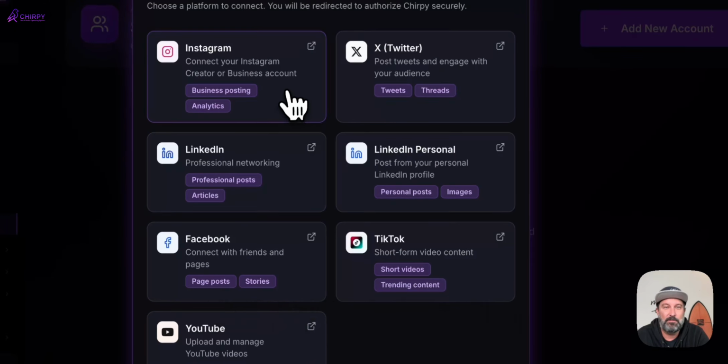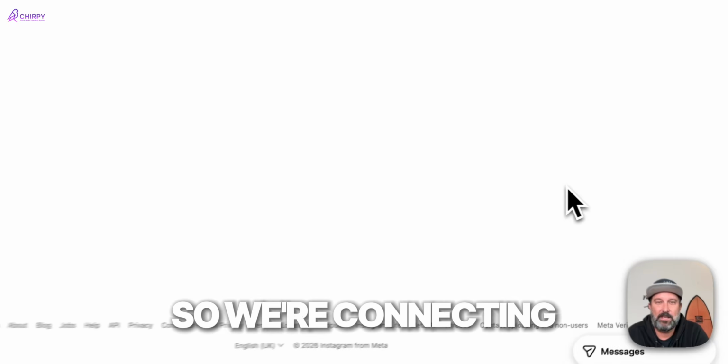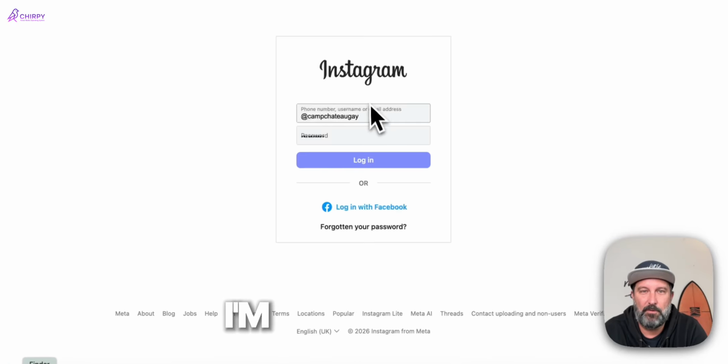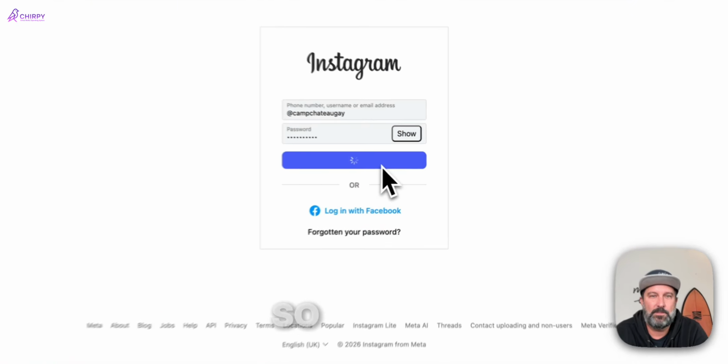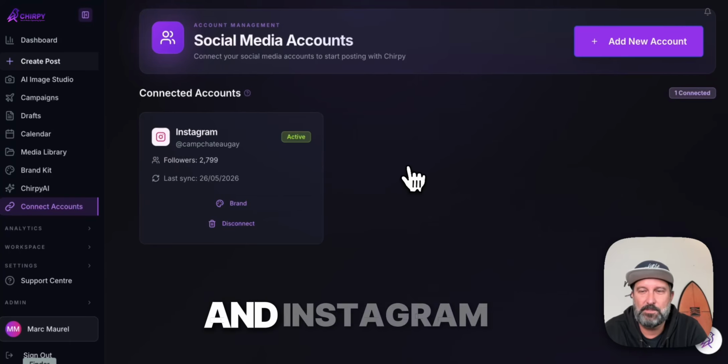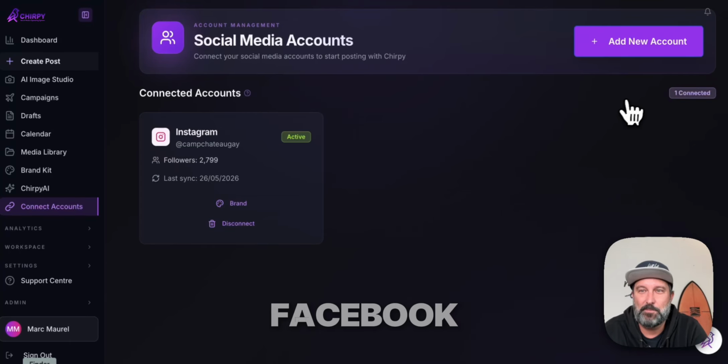For this example, we're going to use Instagram. So we're connecting our first Instagram account. I'm already pre-logged in on Instagram. So we log in here and Instagram is connected. Now let's connect Facebook.